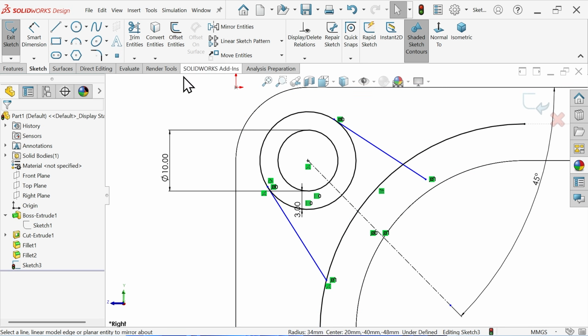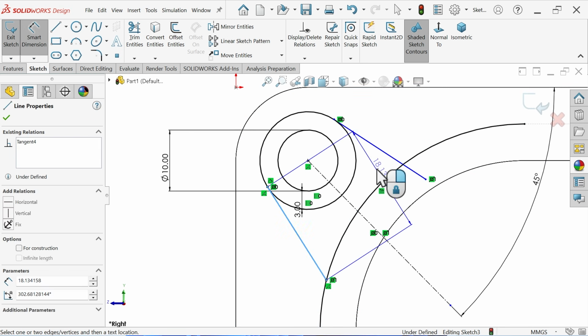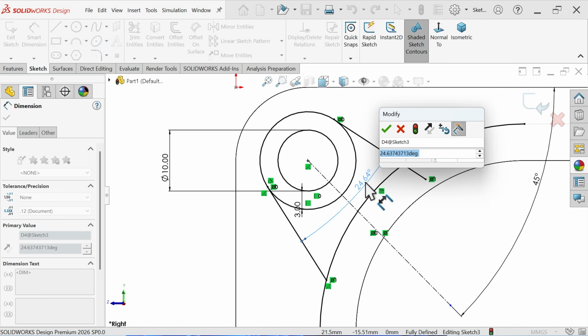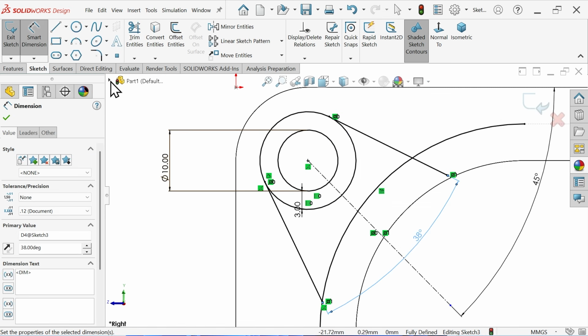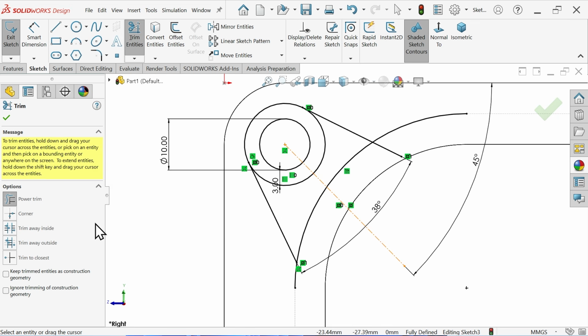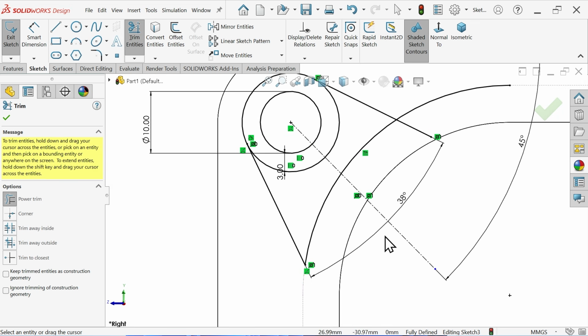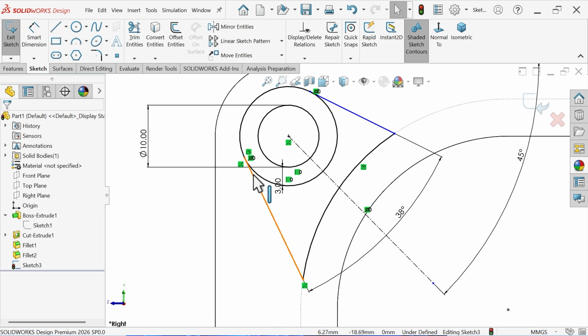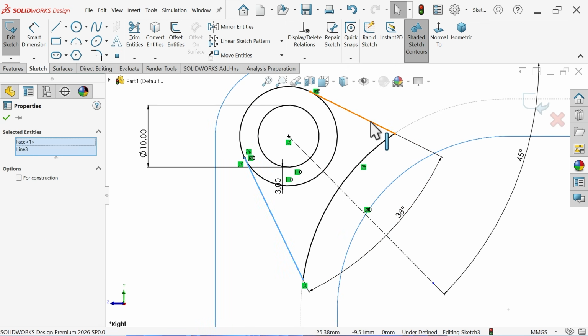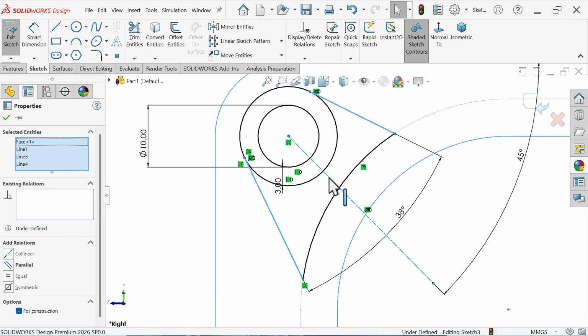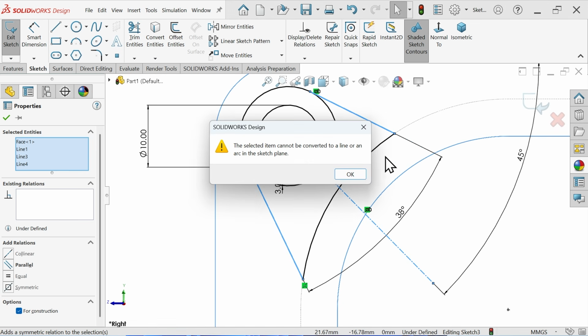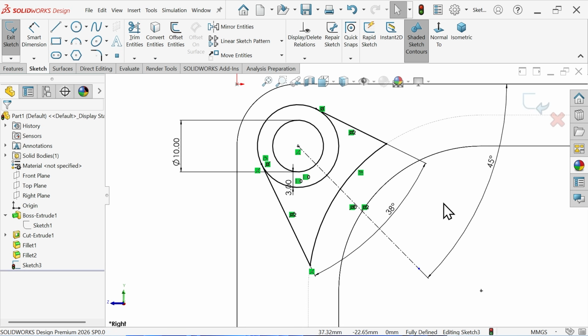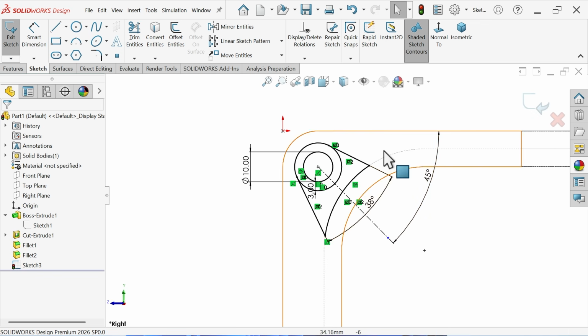Convert entity. Let's define the possible thing. Angle 38. Trim entity. Power trim. Delete unnecessary line. Still not fully defined sketch. Make sure this is tangent. Okay. Hold shift key, select two outer lines, then select center lines and define symmetric. Okay. This is fully defined sketch.